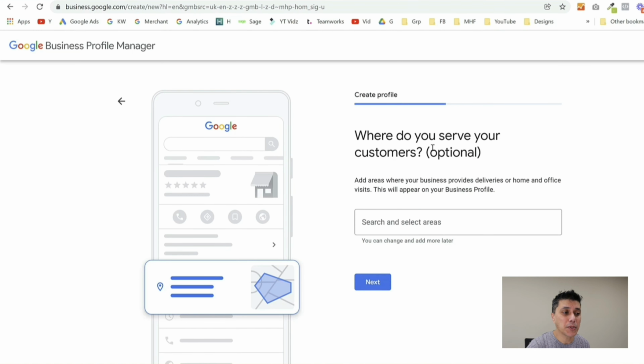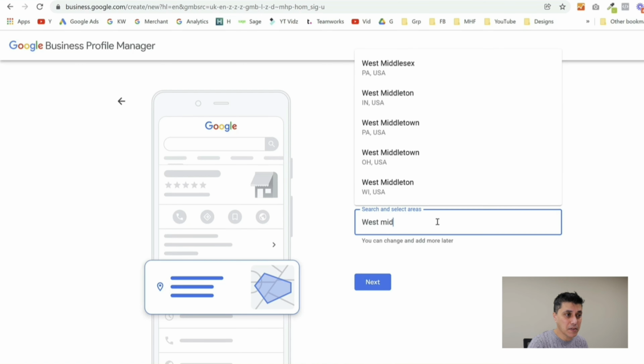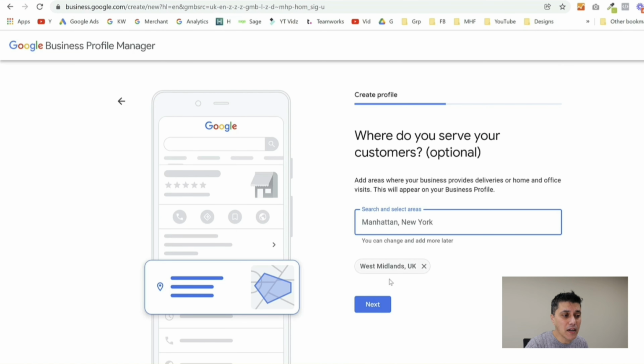Where do you serve your customers? This is optional, so you don't have to type this in. For example, if I serve Birmingham, I can just type in Birmingham, UK, or I can type in West Midlands, maybe. There you go, West Midlands, UK. Okay. And then you can click on next here.